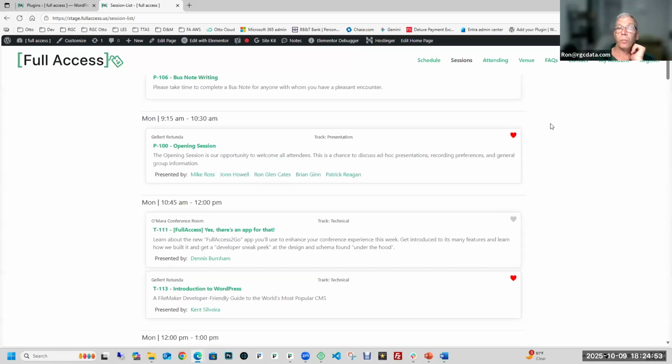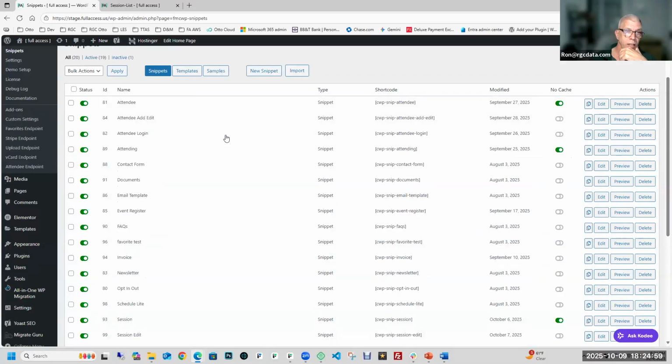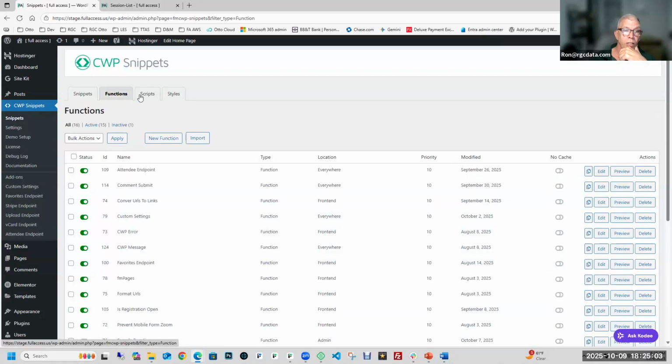But just to go over a little bit about what you can do with the Pro licensing. It basically allows you to do global functions, scripts, and styles, which opens up enormous doors.